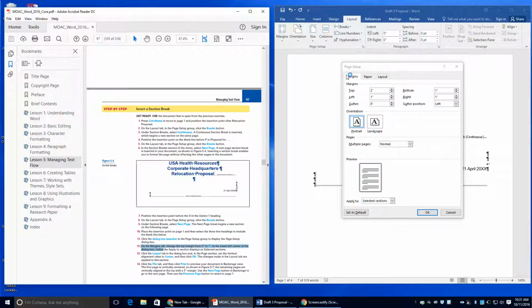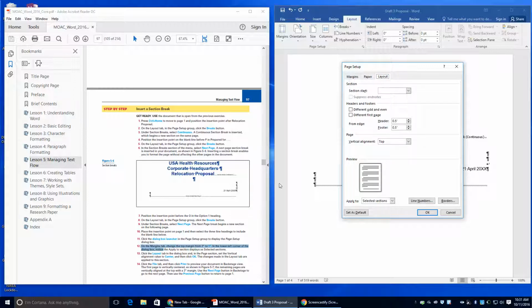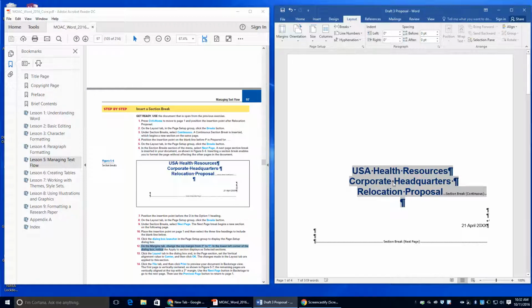Step 12, on the Margins tab, I'm going to change my top margin from 2 to 1 inch. In the lower corner, notice that the Apply To should say Selected Sections. And then I'm going to click on the Layout tab, and in the Page Vertical Alignment section, I'm going to change this to say Centered. This is how I can change my alignment of vertical text. So when I click OK, my heading right here should move to the center of my page.